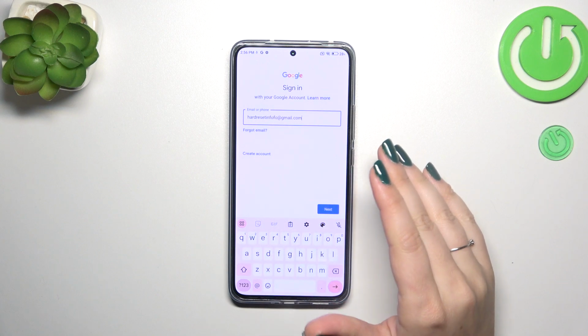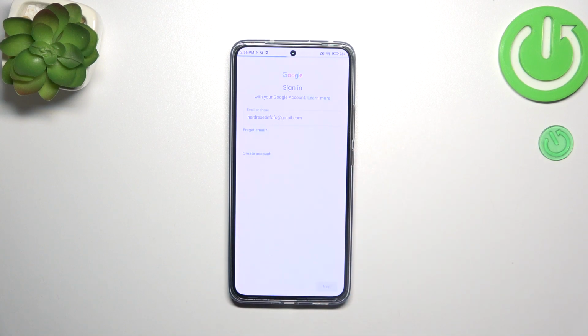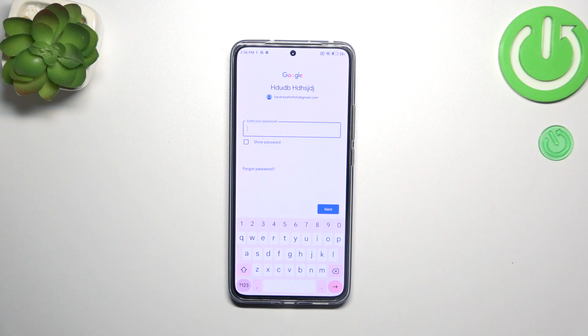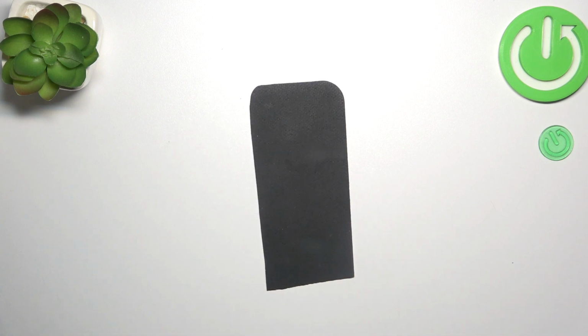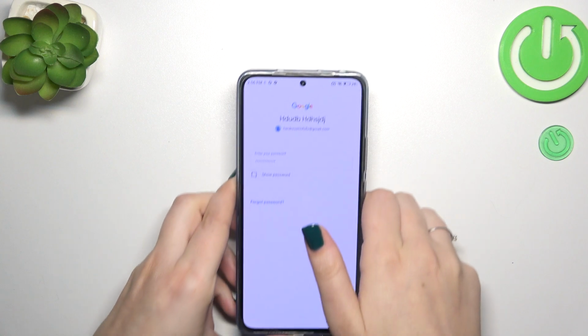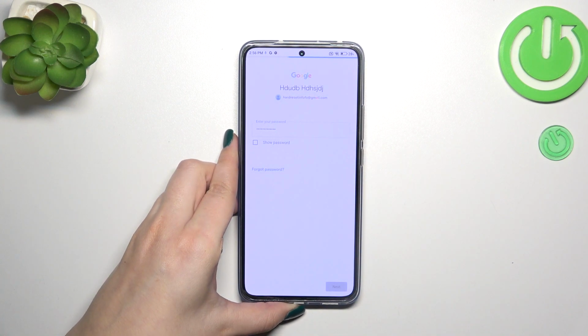As you can see, I've got it saved, so let me just tap on it to fasten the video. And here we can enter the password, so let me do this out of the screen. Alright, let's tap on next.